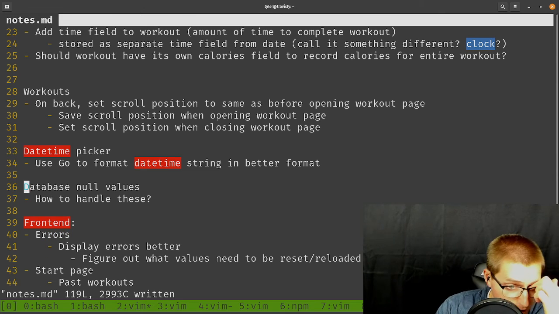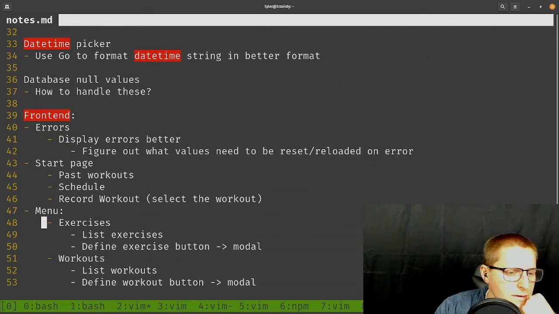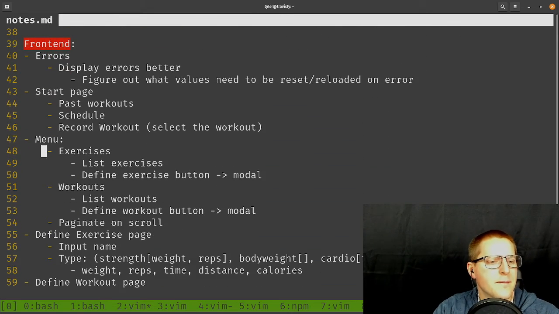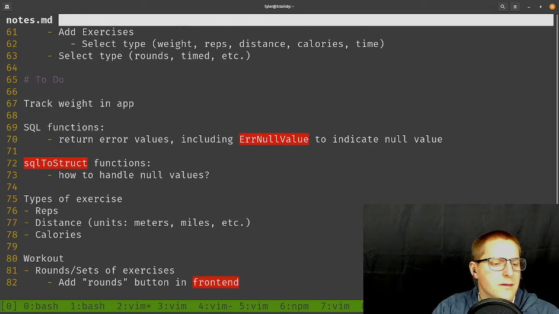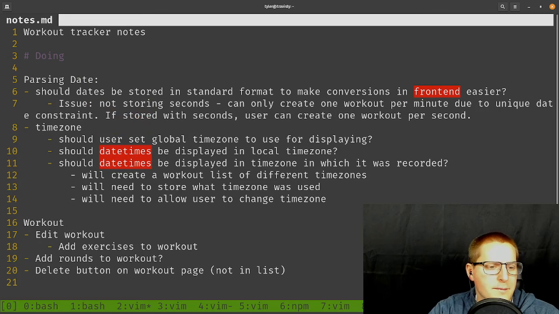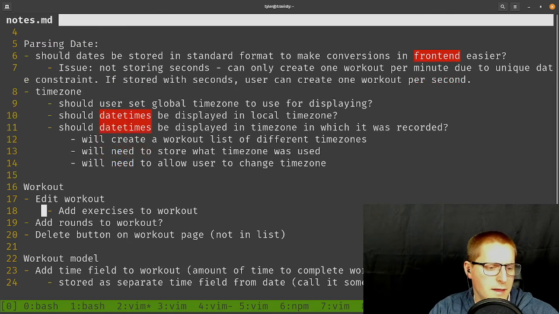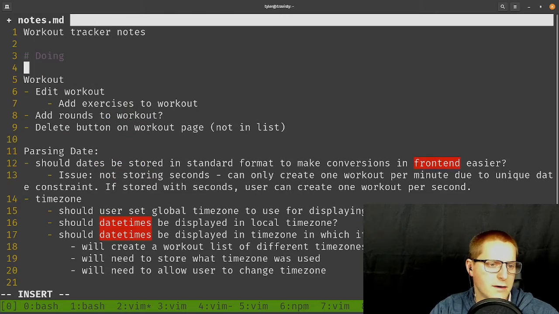Database null values, how to handle these. Front end errors. Yeah, I still have a bunch of front end stuff. Functions. Okay, well, I'm making progress. I think what I'm going to do next is add exercises.